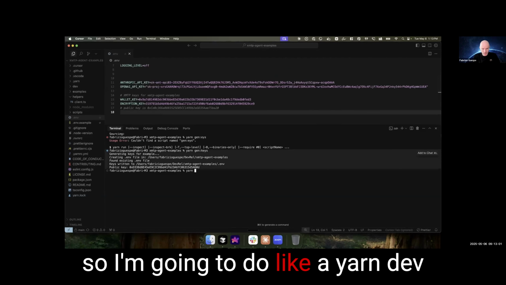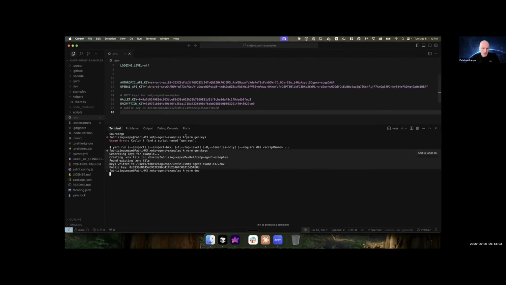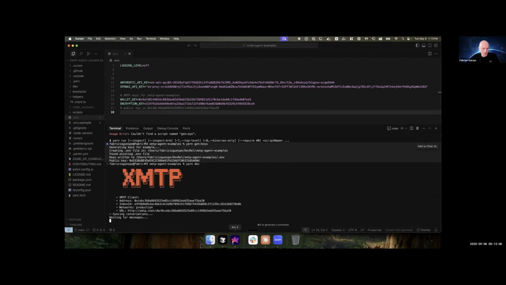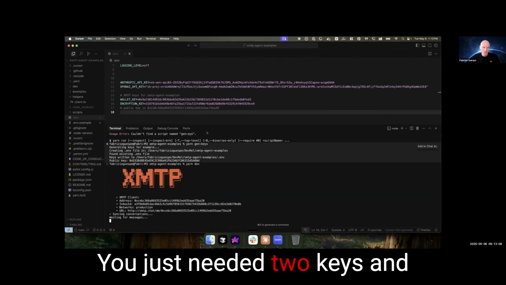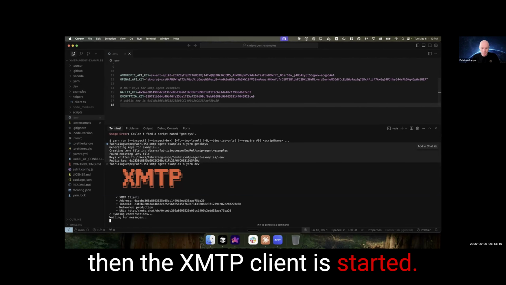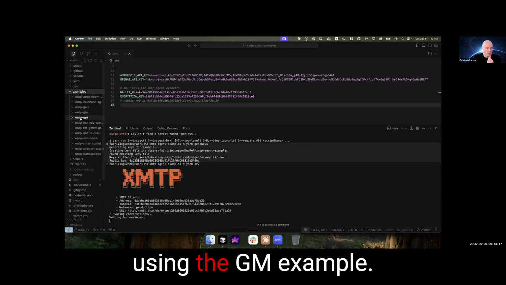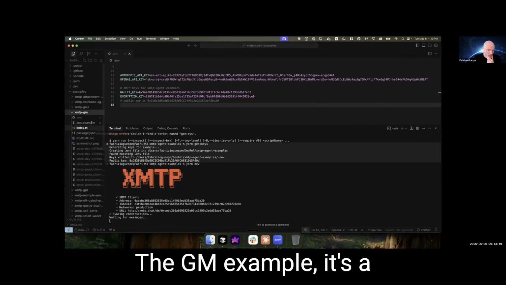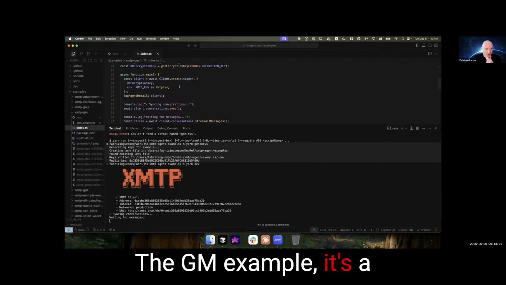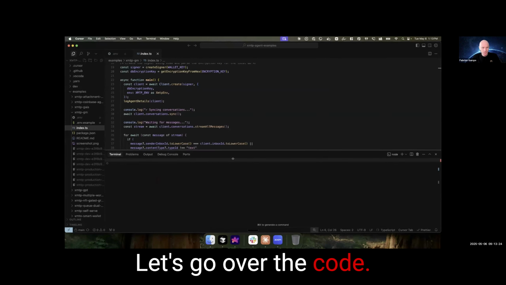So I'm going to do a yarn dev. And that's it. You just need the two keys, and then the XMTP client is started. Once you have the client started, by default, we are using the GM example. The GM example is a very simple example. Let's go over the code.